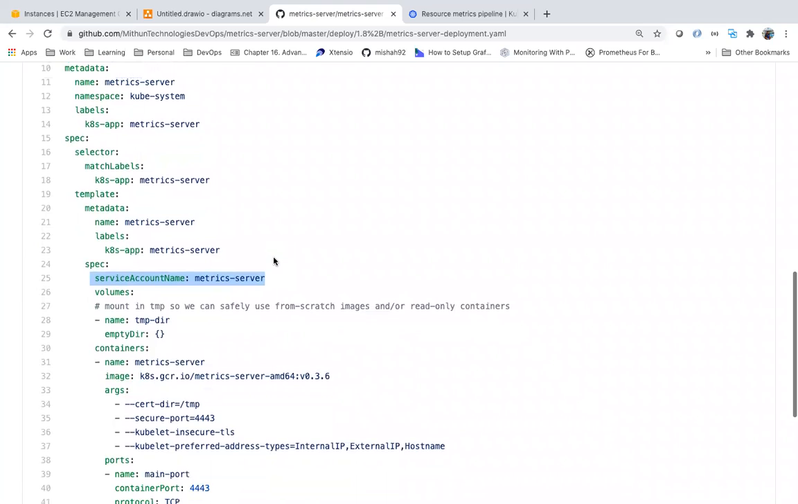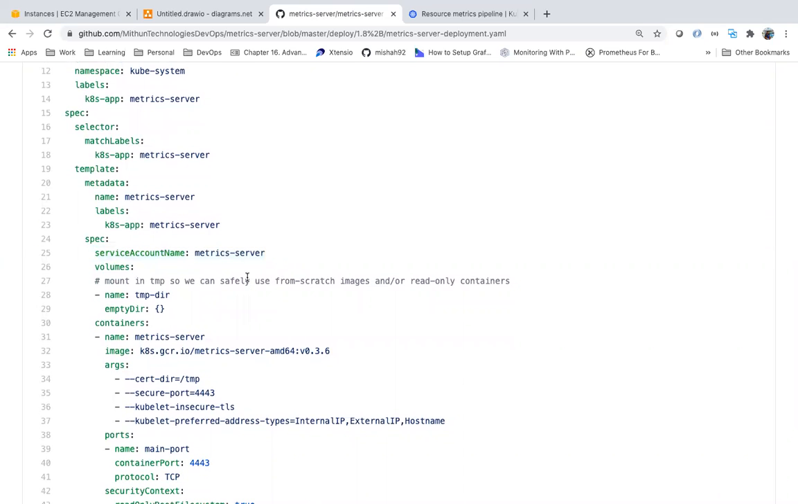What is the use of a service account? Why is it required? What does it have to do? Basically, this metric server will gather the metrics. It will gather the metrics by talking to the API server and by talking to the kubelet.